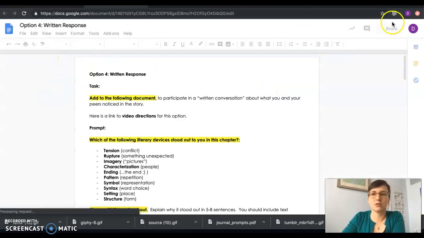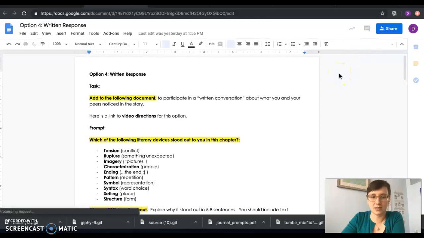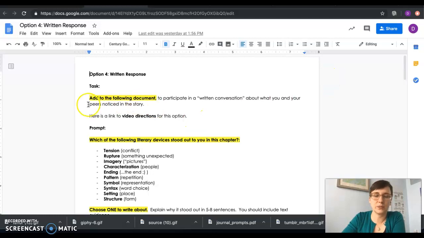So this is a shared Google Doc. Anyone can edit it. Please don't delete or edit anyone else's work, just add your own, okay? So your task is you're adding to this document. It's basically kind of like a written conversation with your peers, okay?